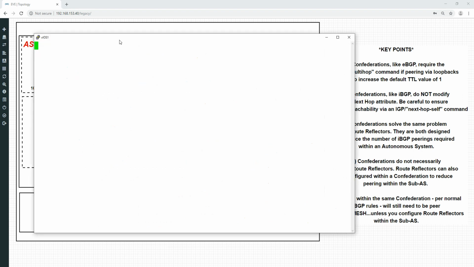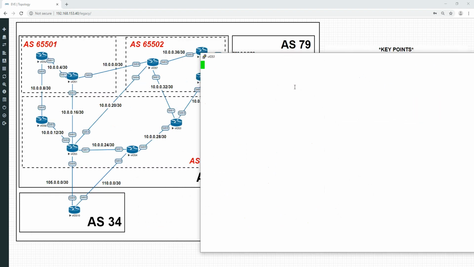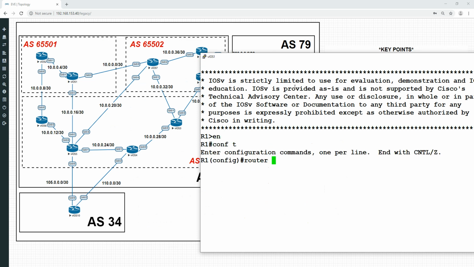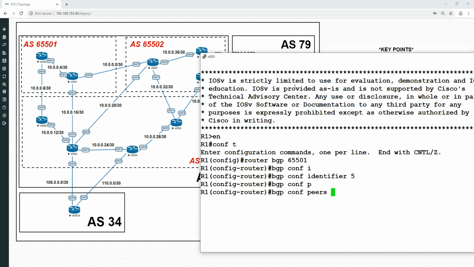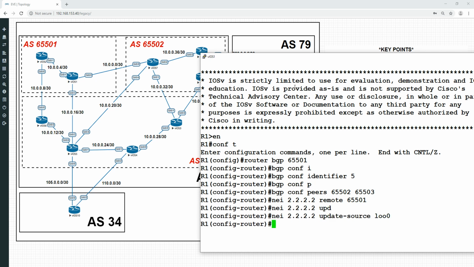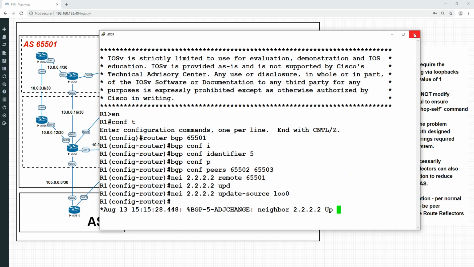And let's do router BGP 65501, BGP Confederation identifier is 5, BGP Confederation peer is 65502 and 65503. Neighbor is 2.2.2. Remote 65501, neighbor 2.2.2, update source loopback. Okay, so what have we configured so far?